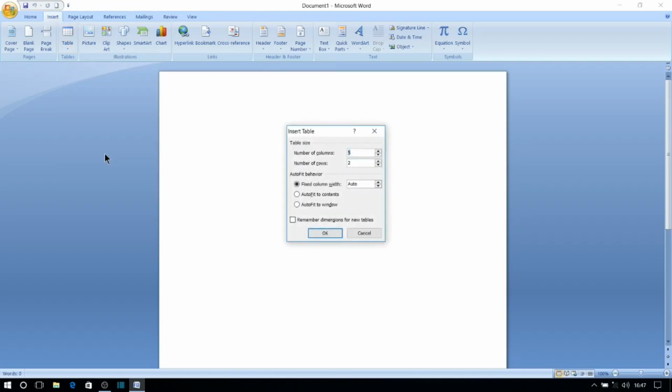Click on it and you will see a dialog box asking for the table size and the behavior of the table. In the upper part of the dialog box, it calls for the number of columns we are going to have in our table and the number of rows we are going to have in our table. In the lower part, it asks for the behavior of the table which we are going to draw. The first one is fixed column width, and the next one is auto fit to contents, and the third one is auto fit to window.